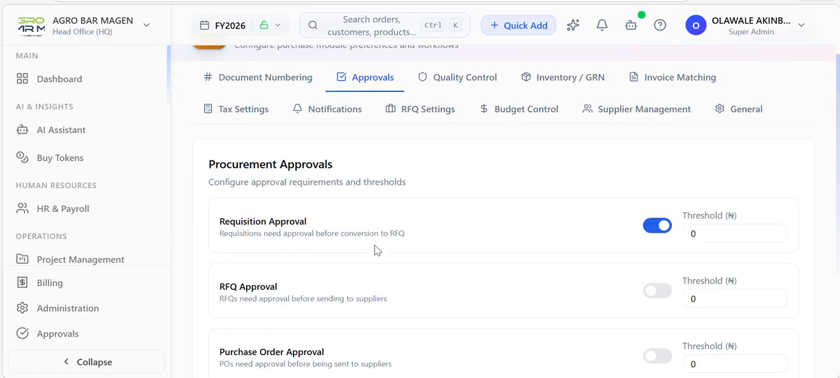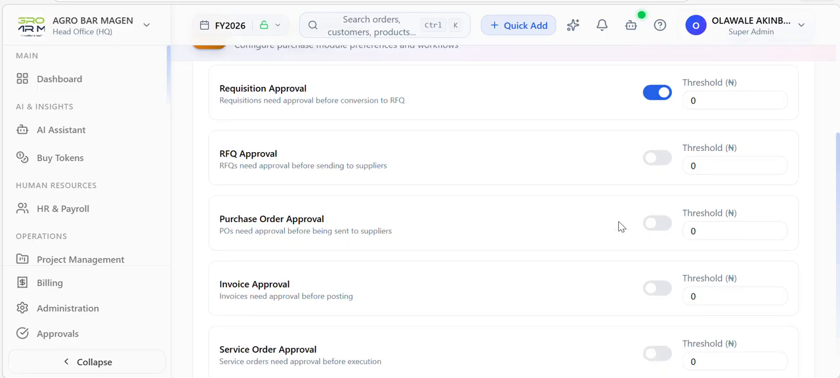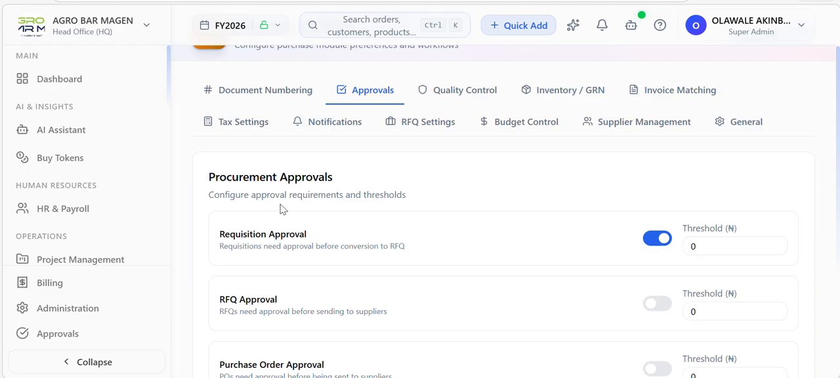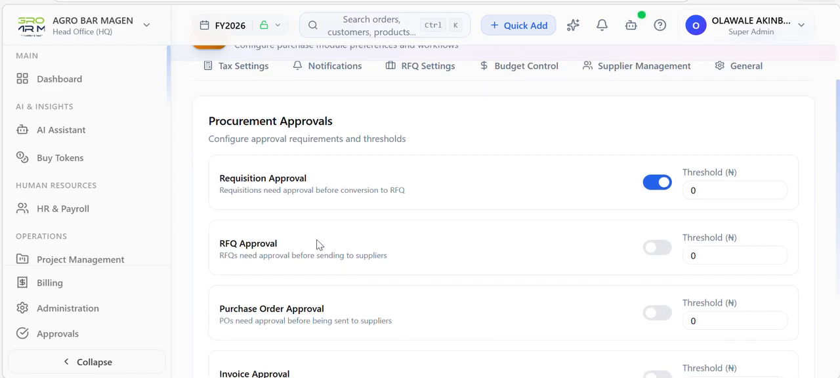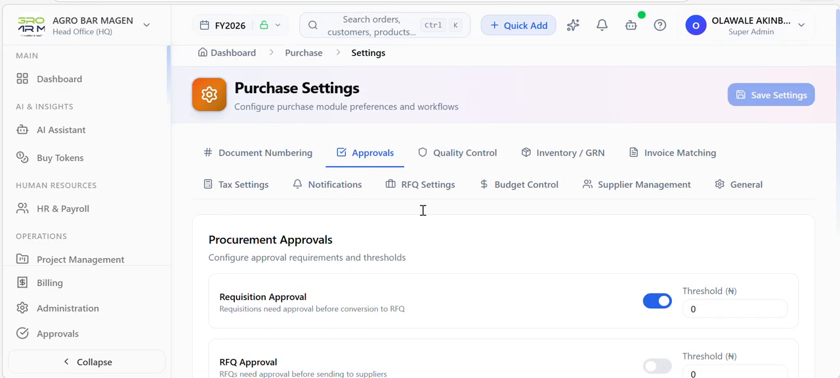Then approval, do you want requisition approval? This is what we set it to in order not to create unnecessary bottleneck. So we set this to only requisition approval. RFQ, no need for approval. Purchase order, no need for approval. Invoice approval, no need. Supplier service order, no need, because the approval that is done at the point of requisition is what will still flow to any of this process. So there is no need to create unnecessary bottleneck.